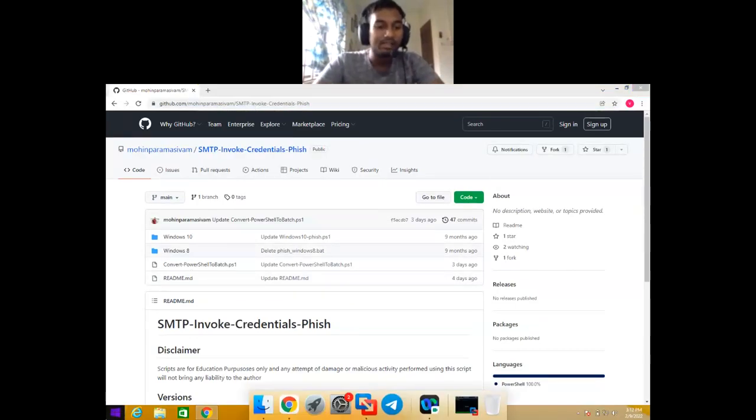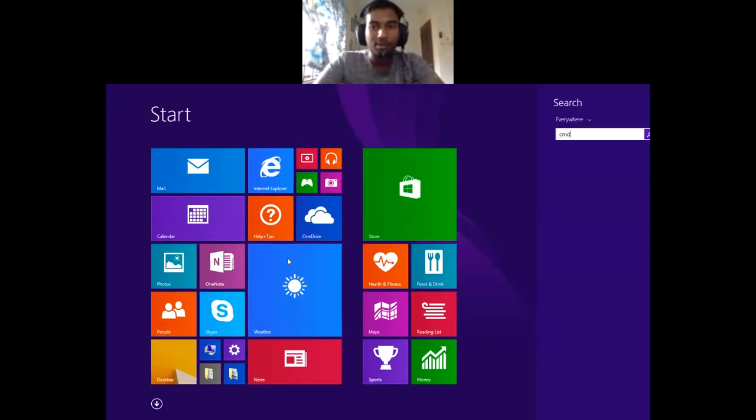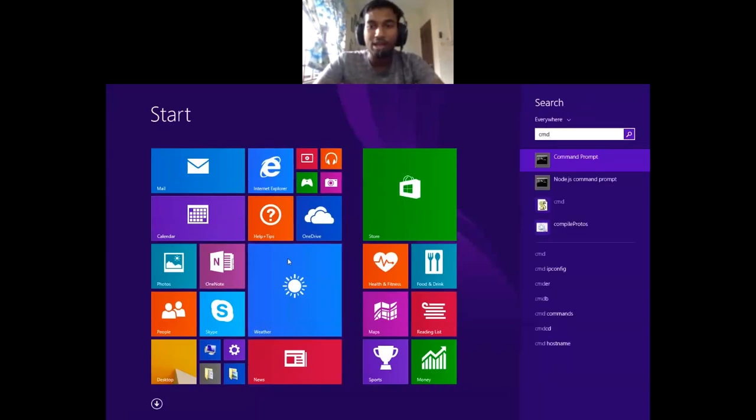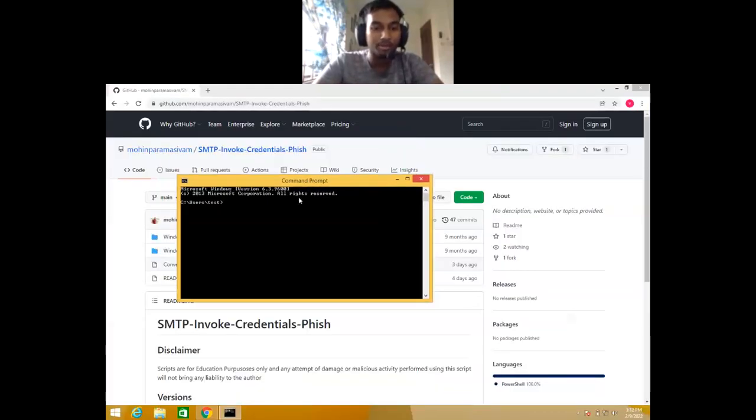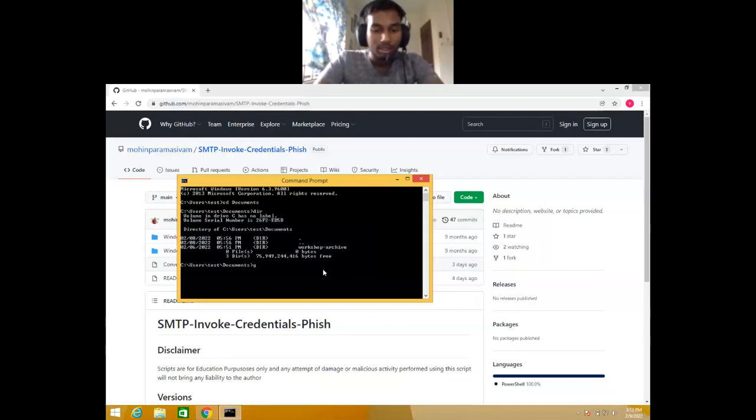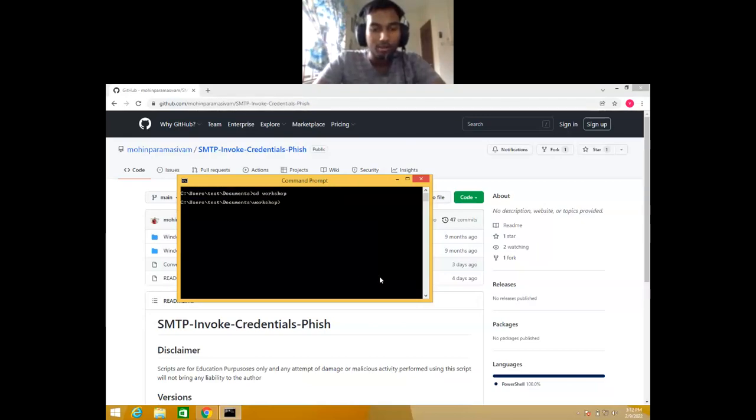First things first, let's git clone the repository. For that, I'm going to open up my command prompt. Let's change to Documents, and let's make a directory called workshop first, to stay organized. Yeah, so we git clone it.